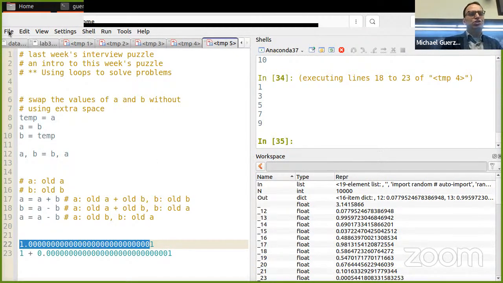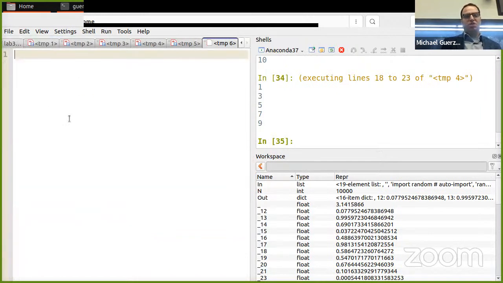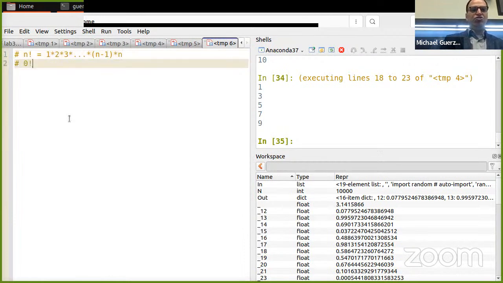So I'll first introduce an interview puzzle that people sometimes give in interviews. I'll then do a straightforward solution, and I'll leave it to you to think about how you would do it efficiently, in a way that would get you the job. First of all, n factorial is defined like this: 1 times 2 times 3, and so on, times n minus 1, and then times n. That's just the definition of n factorial. Usually people say 0 factorial and 1 factorial are both 1.